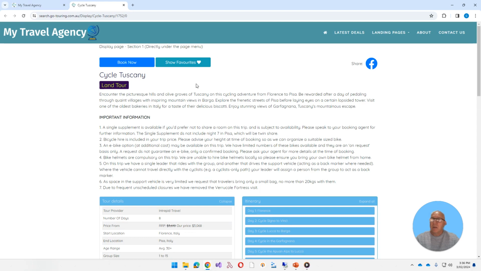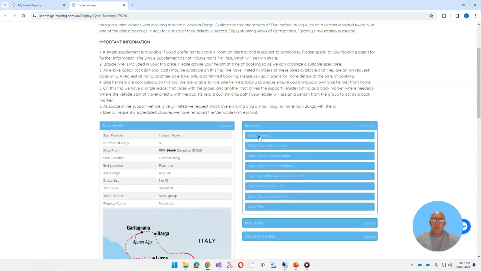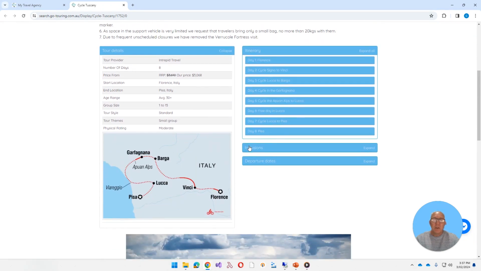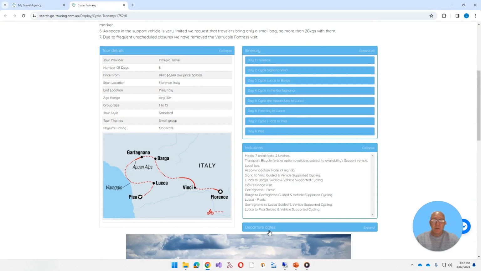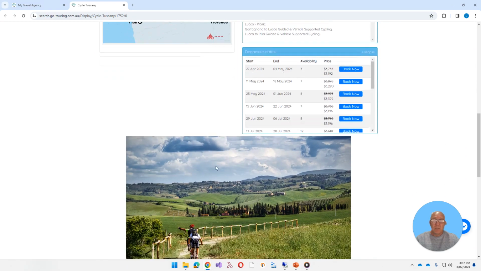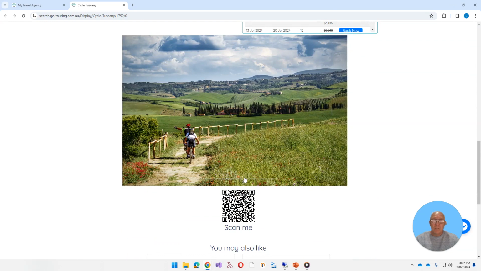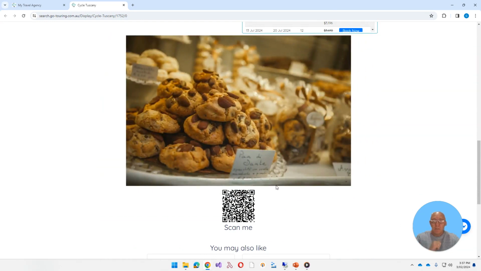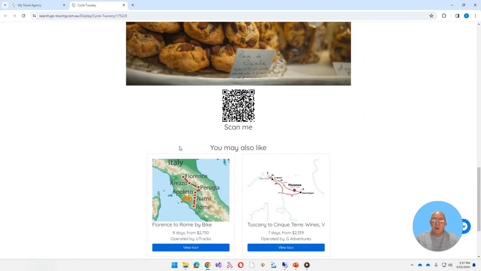As you can see, the information that's displayed here is full of information that the consumer can read. This is exactly the same as what appears on the supplier's website. We have each day broken down, each itinerary day is broken down. We have inclusions, we have departure dates, we have images, and we have our similar tours.